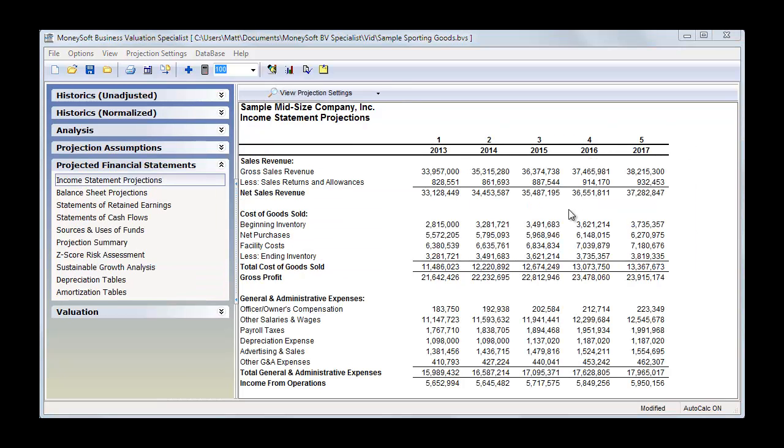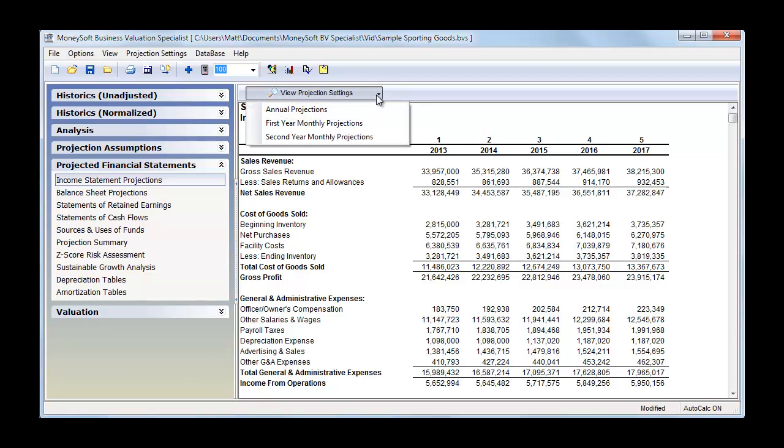BVS automatically prepares the projected income statements, balance sheets, statements of cash flows, statements of retained earnings, and sources and uses of funds based upon the assumptions entered in the various control panels. The information in these projected statements is used to derive the benefit streams that'll be used in the discounted cash flow and discounted future earnings valuation methods. If monthly projections are enabled, you can switch between annual, year 1 monthly, and year 2 monthly views of the projected financial statements.